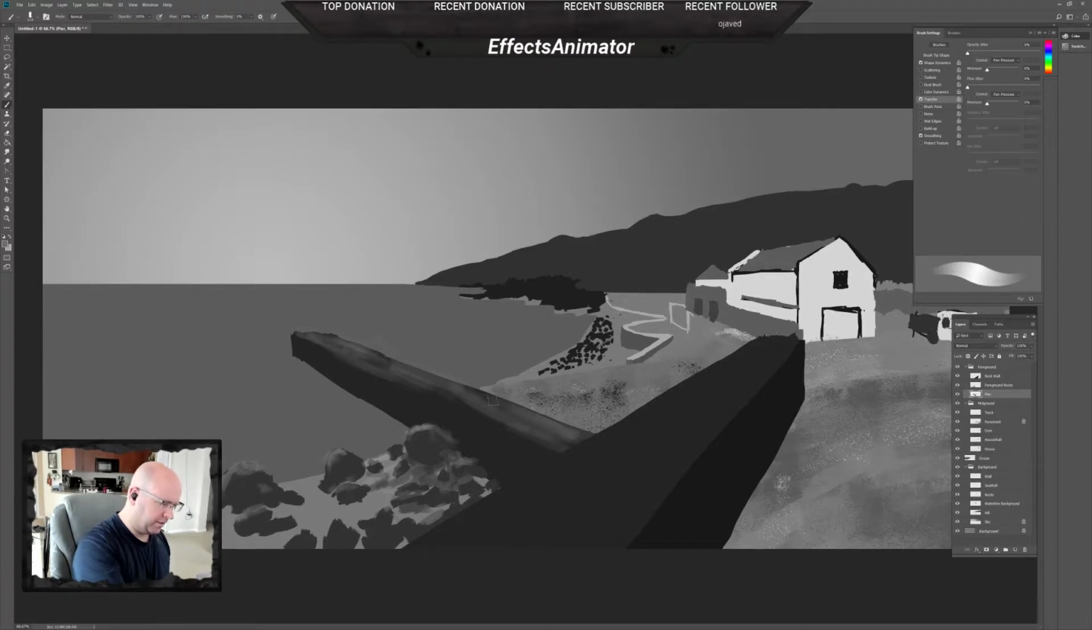I locked transparency on this, didn't I? Yeah, lock transparency. There we go. That'll make it easier. Just kind of paint a little more freely. Discoloration on the sides as well. Texture, but it's also generally darker.